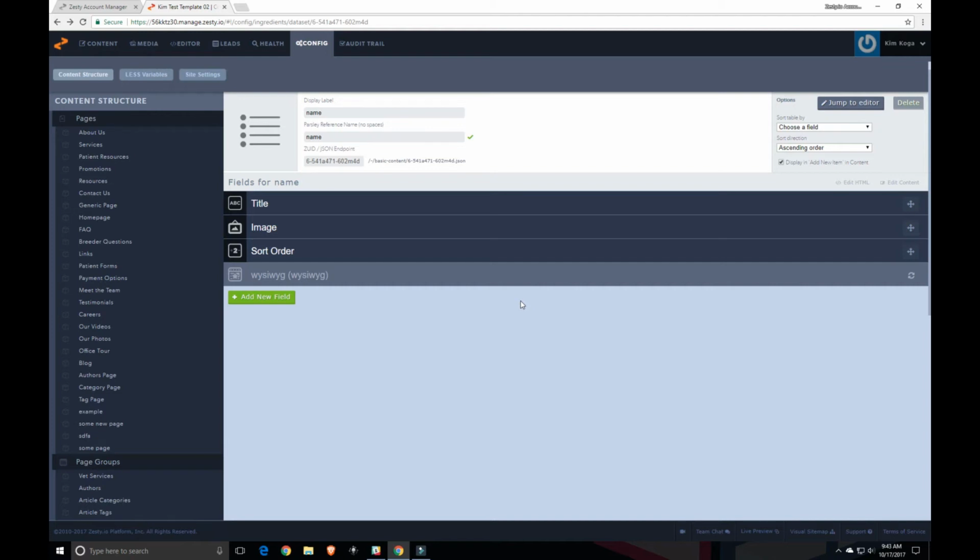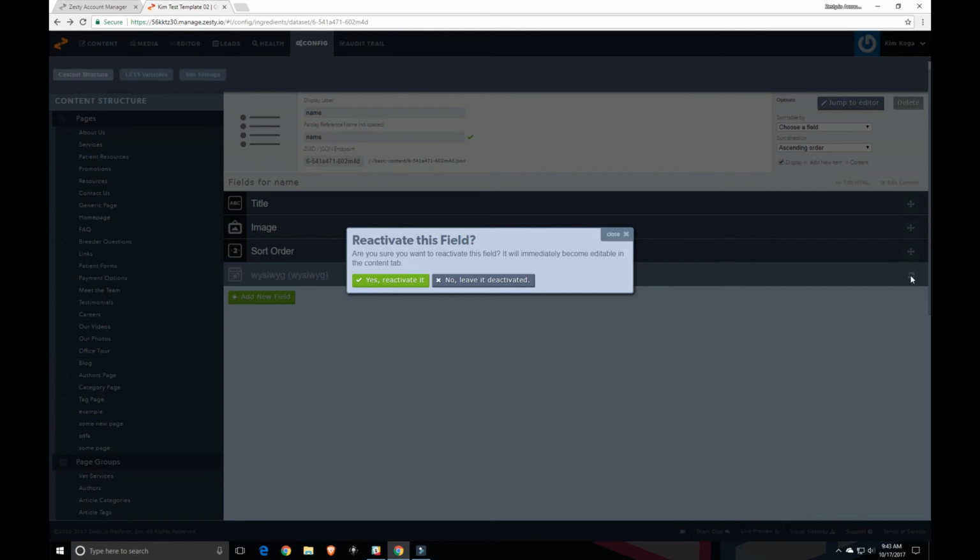And if I want to reactivate it, I would click this icon right here at the end of the entry, and then I can click yes, reactivate it.